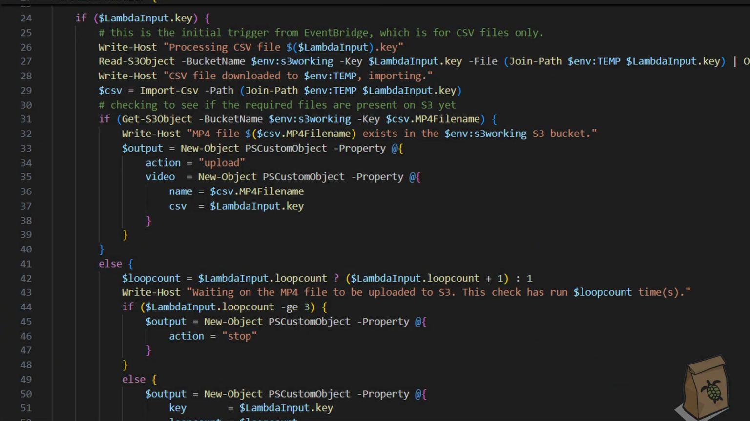Down on lines 24 through 40, the code parses the CSV file for the MP4 file name and then checks to see if that key exists on S3. If so, this code creates an object that eventually is converted to JSON and is the output of the function.